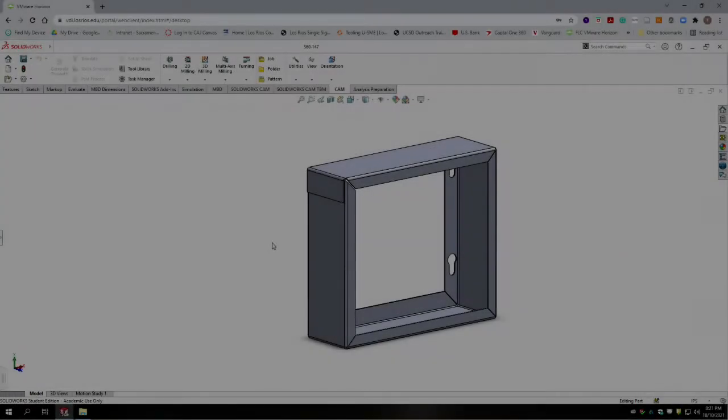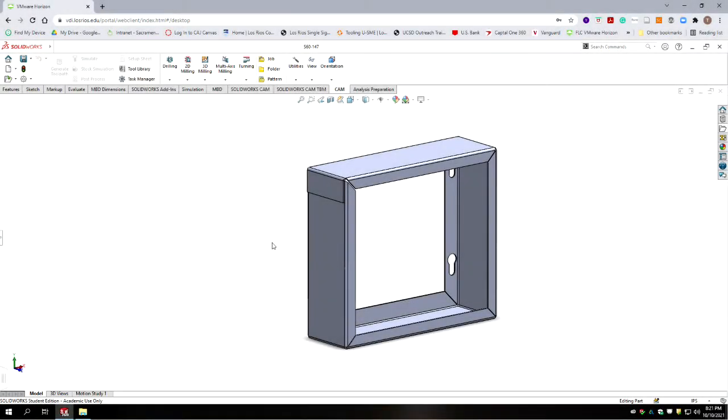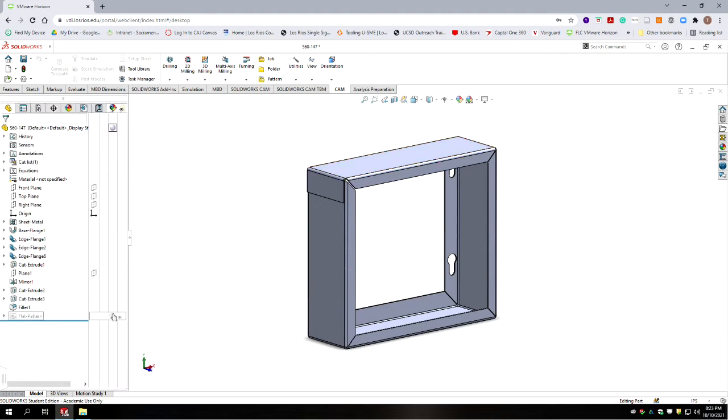Okay, here we go. We're at the S60-147 CAM exercise where we're going to program the flat pattern for this part. If we're doing anything, we need to flatten this pattern out.